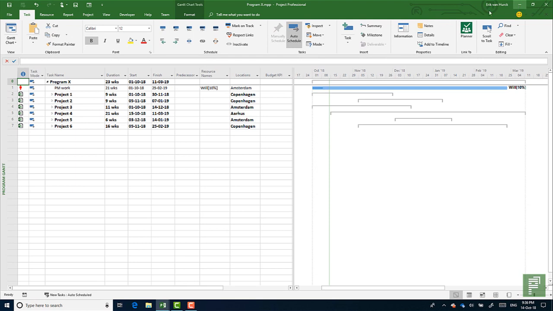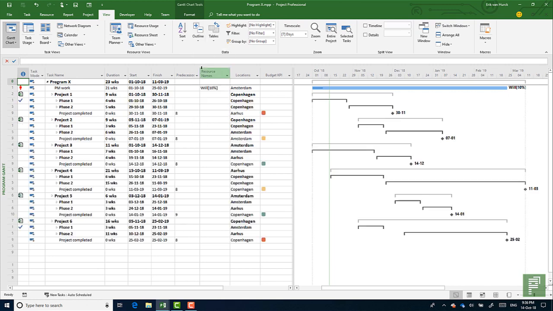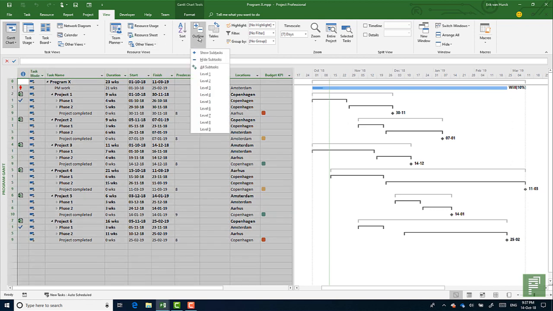So let's go back to our program X. Some changes have been made to the program. For instance, there is now progress and Will is doing some work on the PM. I added locations to the projects, and if we open up all these projects, we will be able to see some more information. And let's have all the schedules.